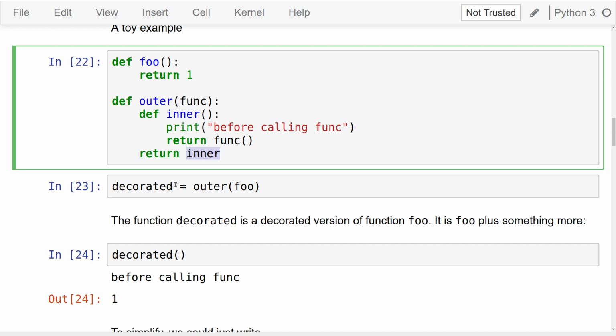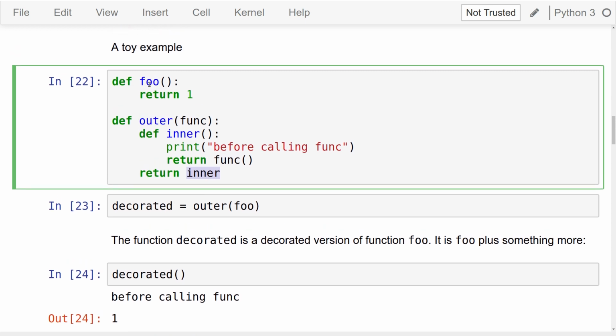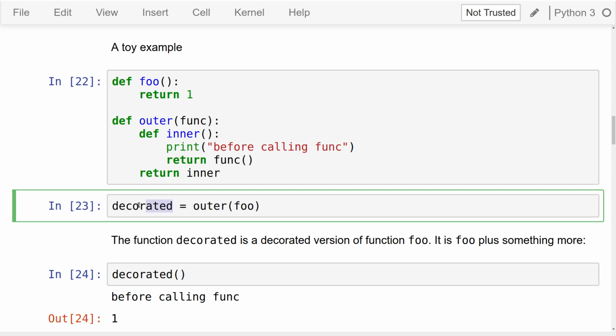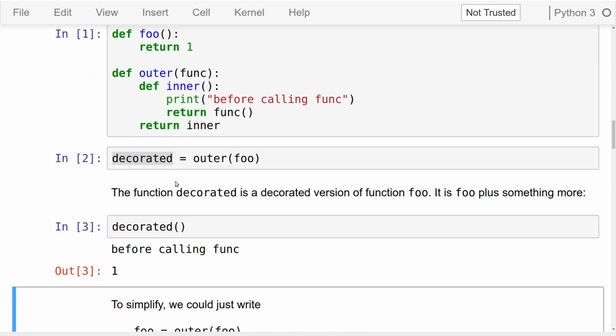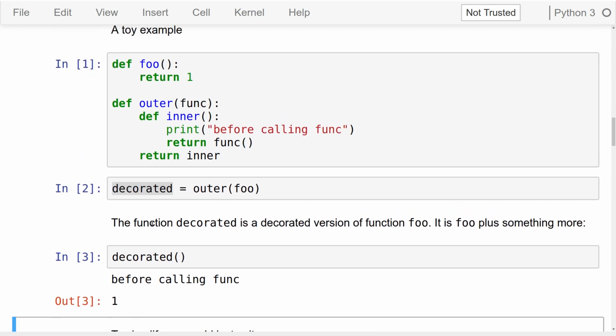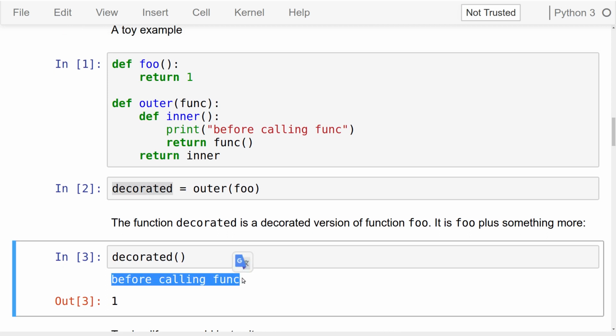But essentially, the way I use this now is that I define a function, and I use this outer function and apply it, and I get a new function out. It's a decorated version of foo. And this decorated version of foo now behaves just like foo, right? It returns 1, except that it also does some additional stuff before, it prints out something to screen.